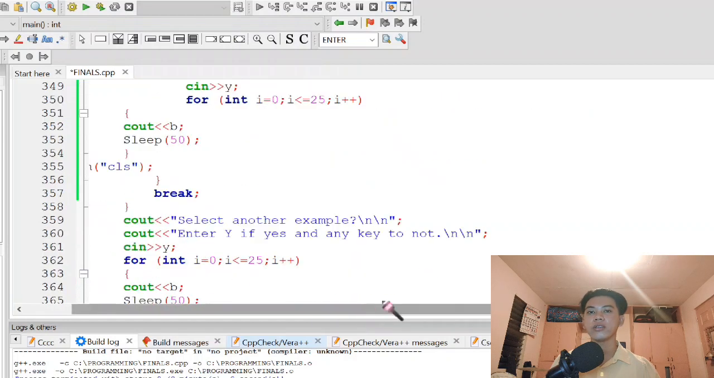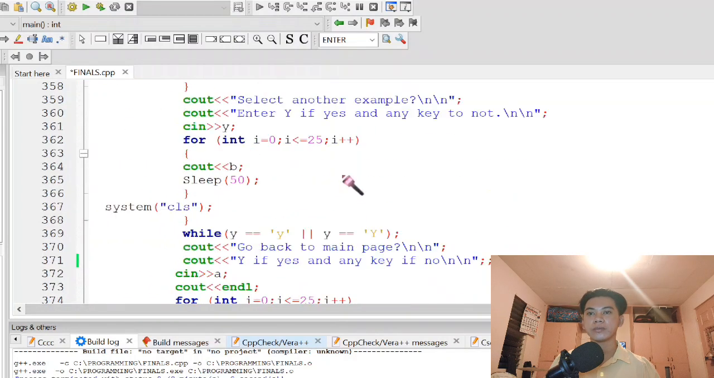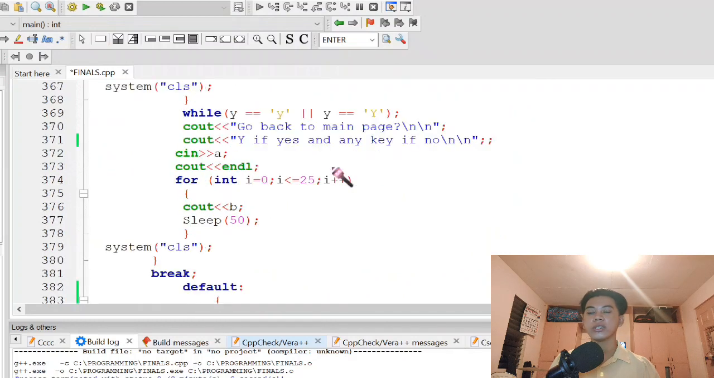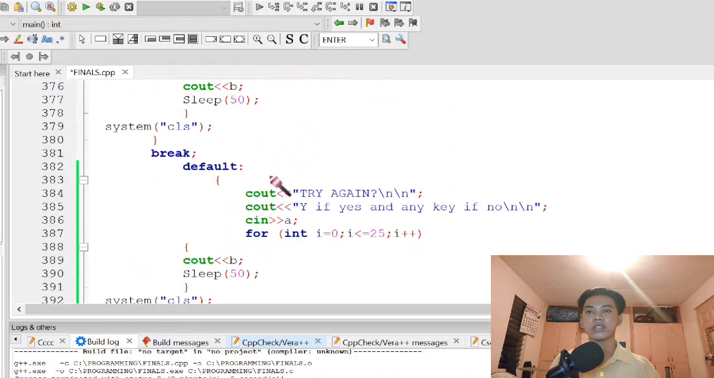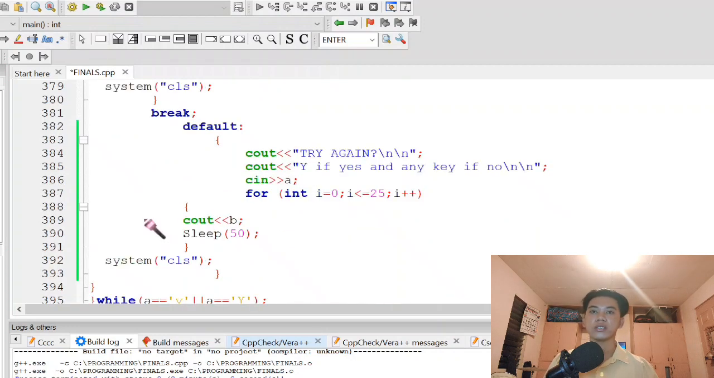Then for the default of the first switch case statement, which is from the top, the four topics or choices: the introduction, connectives, truth values, and examples. The default of that is also the same as the examples. It asks the user if they want to try again if they entered a number that is not in the choices. If yes, they can just try again and choose another option.